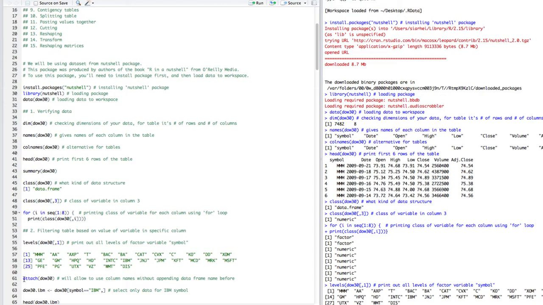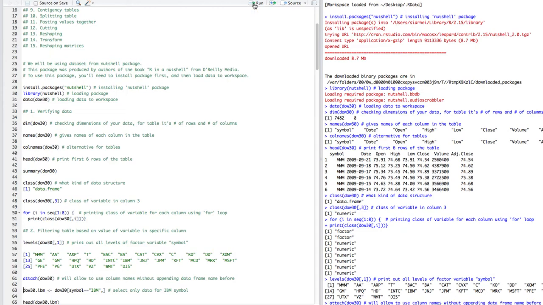To make it a little bit more simple, I'm going to run this attach function, which will actually create in our workspace specific objects for each column, so we don't have to append the table name before we call out each specific column. So I'm going to run this function, and now what I'm going to do is to create an object which I call do.do30.ibm, and to this object I'm assigning a subset of our original table, but only rows where symbol, so symbol is a column, has value equal to IBM.